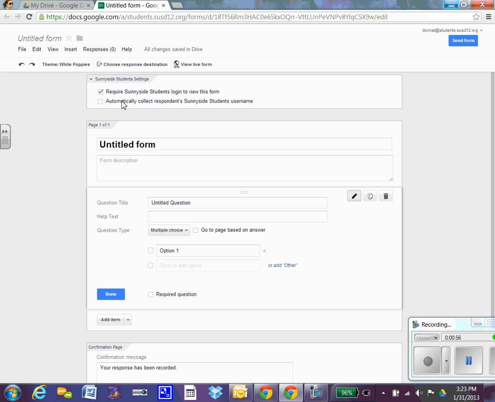It's going to say require Sunnyside students log in to view this form. So that means that when they get their form, let's say off of the Learn, that they will have to log in to use it. Or you can just say automatically collect the respondent's Sunnyside user name. So I would go ahead and put that one in there.